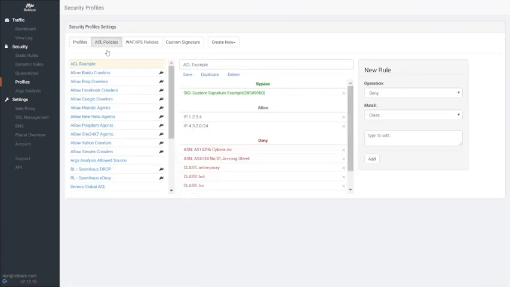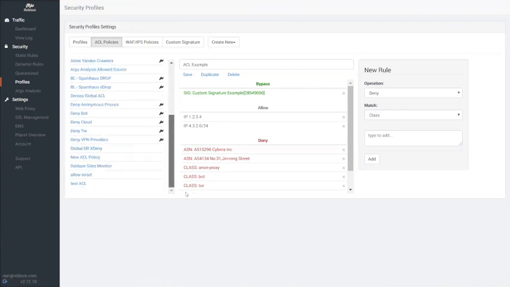So as I mentioned, the ACL, the access control in layer 7, we can allow access or block access for specific crawlers or IP. For example, we can allow Baidu crawlers, Bing crawlers, Google crawlers, and on the other end, we can deny VPN providers or allow, for example, bot or Tor, etc.